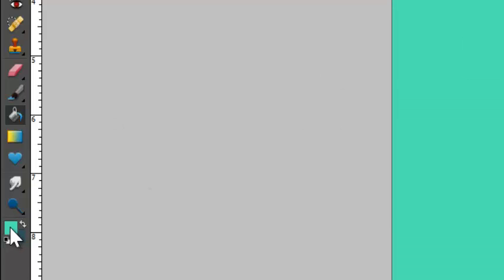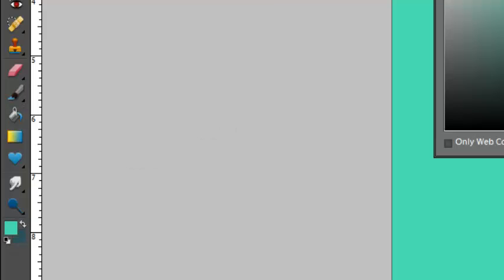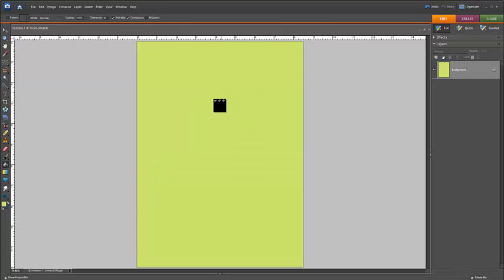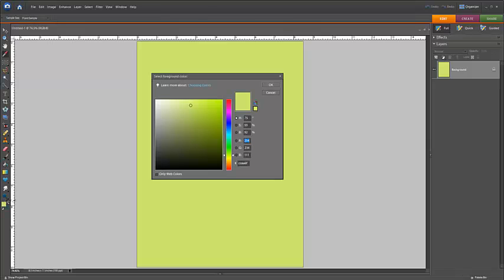So you're going to click on the bucket and you're going to click on the canvas, and it will change to whatever your foreground color box is. I'm going to click on the bucket and just play around. I would recommend taking a couple of minutes, maybe pause this if you haven't done this already, and get some practice on using your bucket tool.